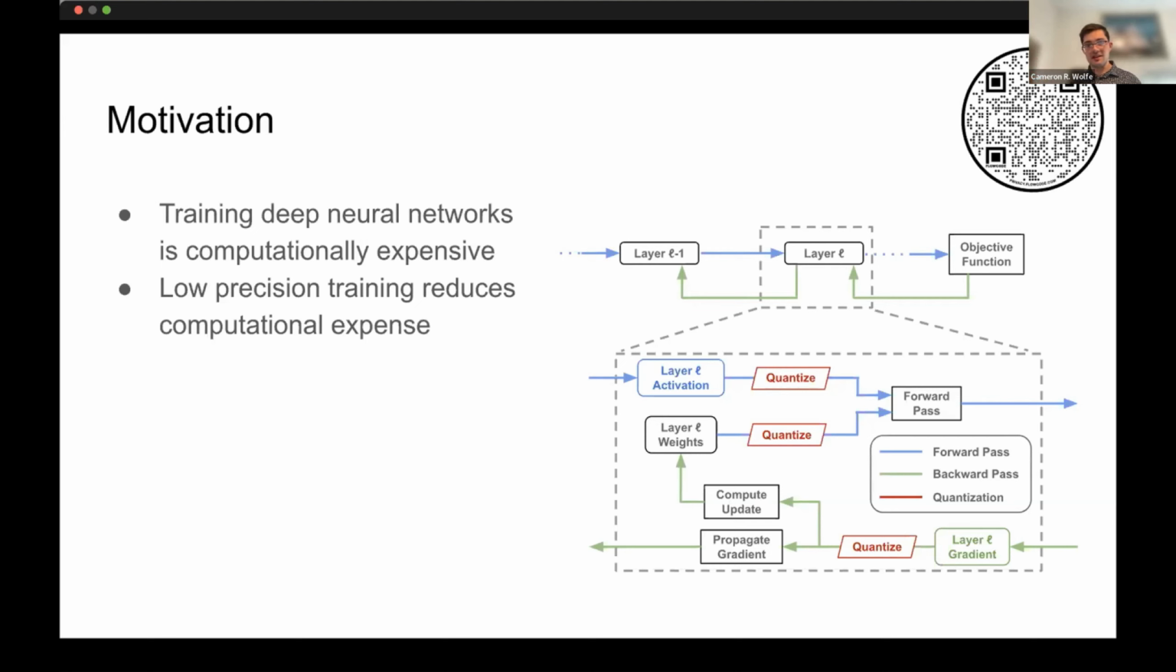But the basic idea is that when we do our forward pass, we're taking our activation and our weights, and we're quantizing them to a lower precision before we perform the matrix multiplication in the forward pass. Because of this, our forward pass matrix multiplication is at a lower precision, which is faster. So we get compute savings, right? We're doing the same thing that we do normally with neural networks, but just doing it in low precision. We do the same exact thing for the backward pass.